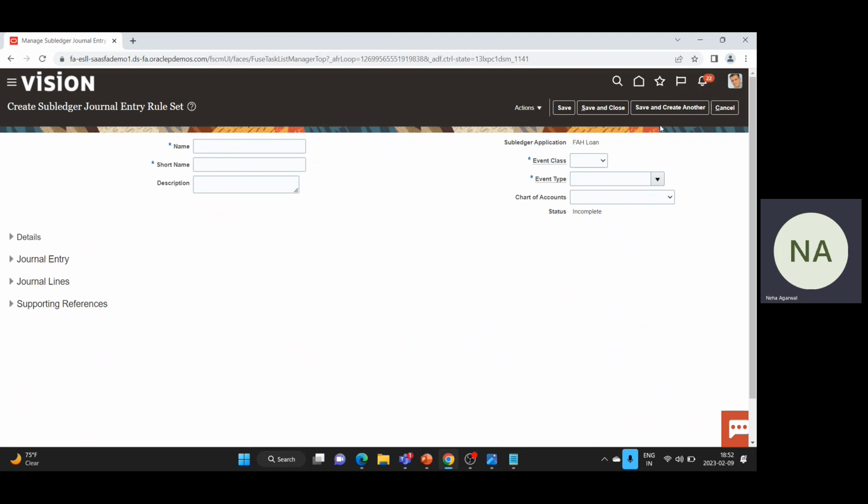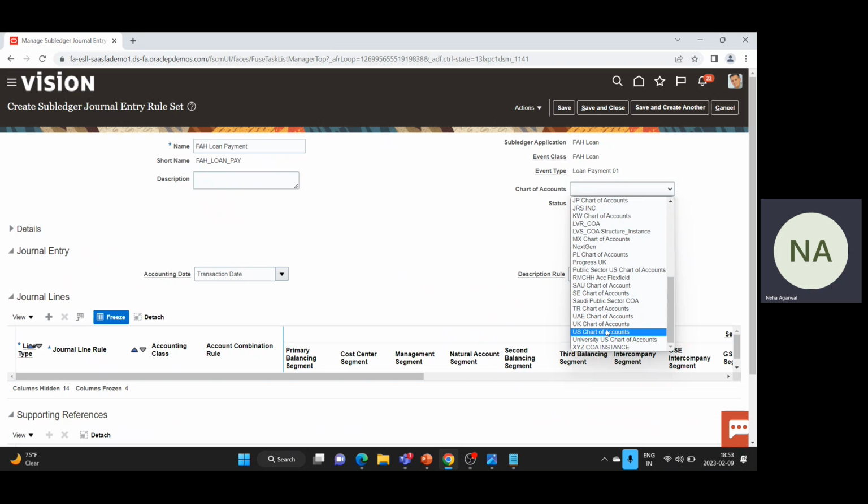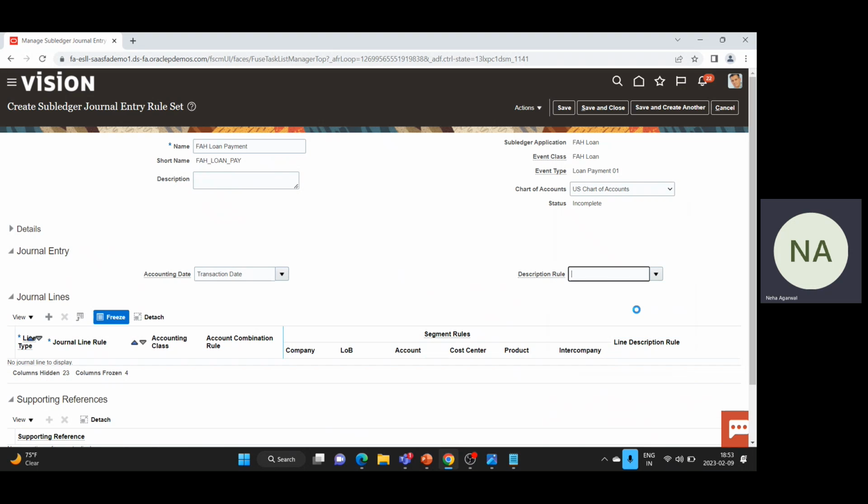Now the third one is remaining, which is the loan payment. Okay, so I will write it here FAH loan payment. Then short name I will provide as FAH_LOAN_PAY. Okay, event class I will provide as FAH loan. Event type, okay, it will come as loan payment 01. Chart of account you can specify in here. US chart of accounts. Description rule will again be loan header description, accounting date, transaction date.